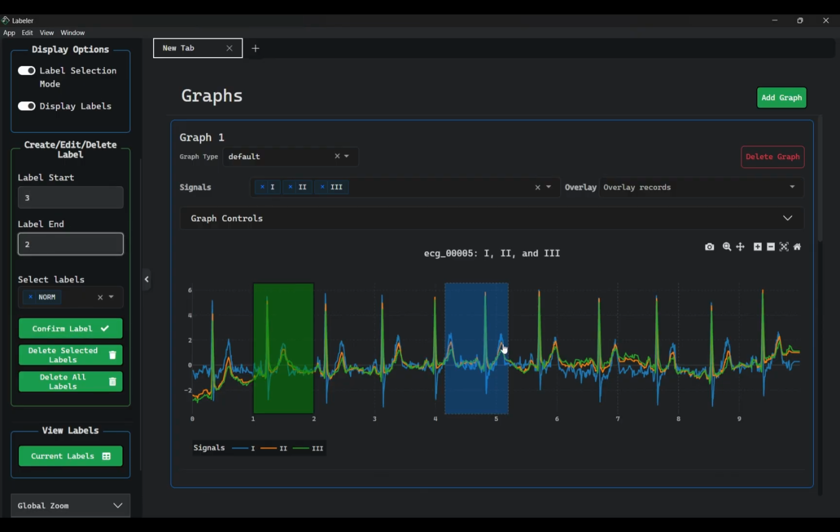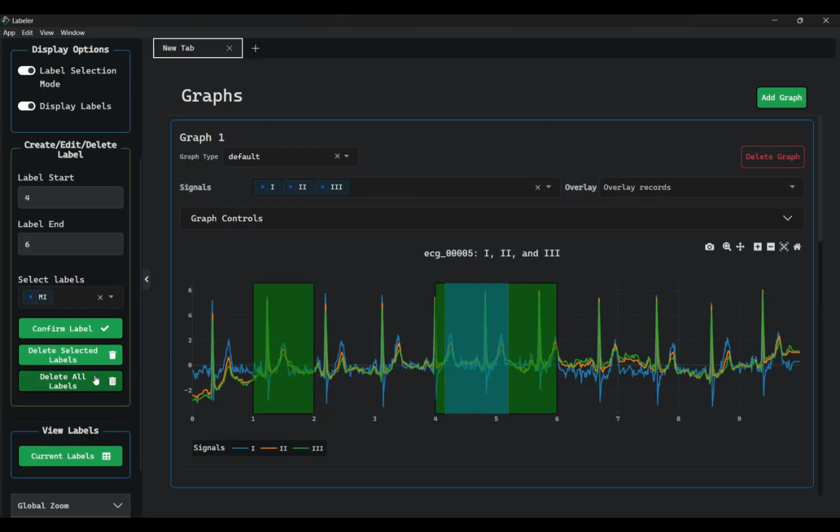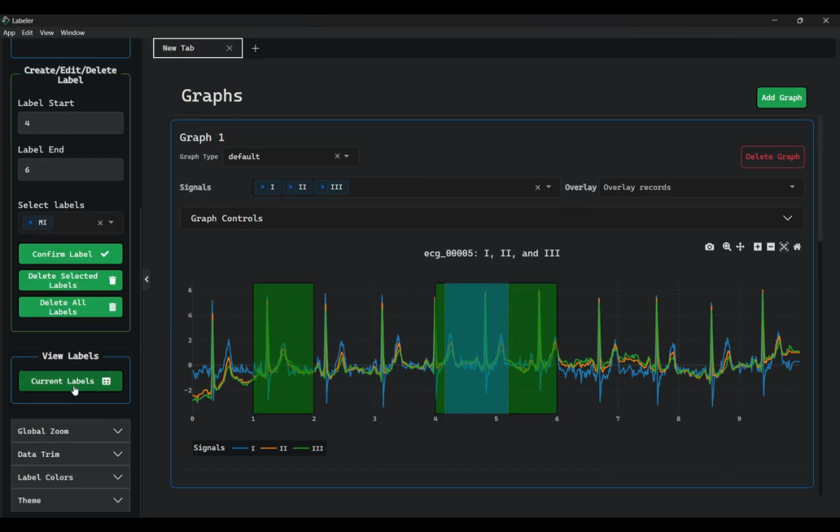Now let me pick a different region. Let's say this part here where I can see some ST elevation. I select it, choose MI this time, confirm. Both labels are now in my current labels table right here in the sidebar. I can see the time range, the label name, everything. And when I'm done with all my records, I just click Download Labels. It saves a CSV with all labels across all records. That CSV is what I feed into my Trust ECG training pipeline.